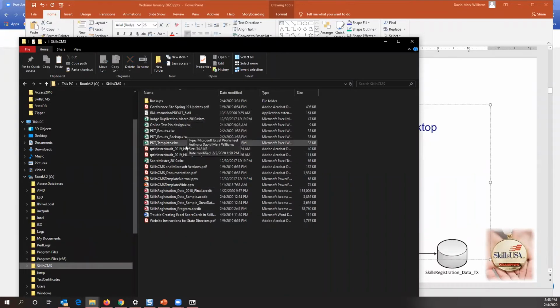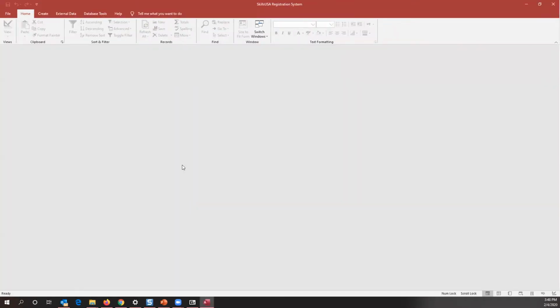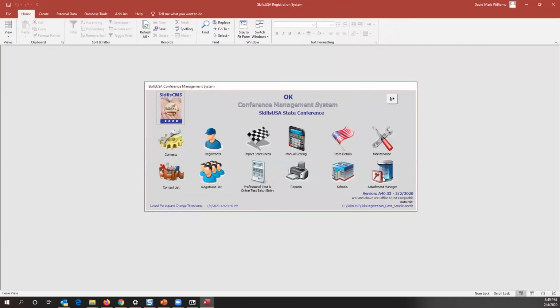Now I've got several other files in mine, but the ones we care about are really just this skills registration program. This is the one that contains the system, the program itself for how we run the SkillsUSA platform. I'm just going to double click on that and launch the system. And mine will come right up because I've already added this folder to my trusted locations.